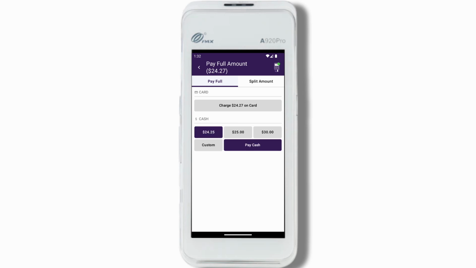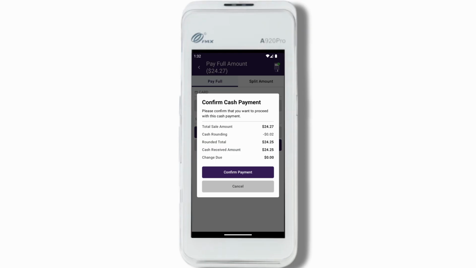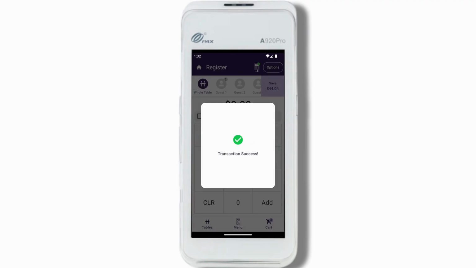Under the cash options, tap the Quick Pay button for $24.25. Review the details on the Confirm Cash Payment pop-up and tap Confirm Payment. A transaction success checkmark will briefly appear.